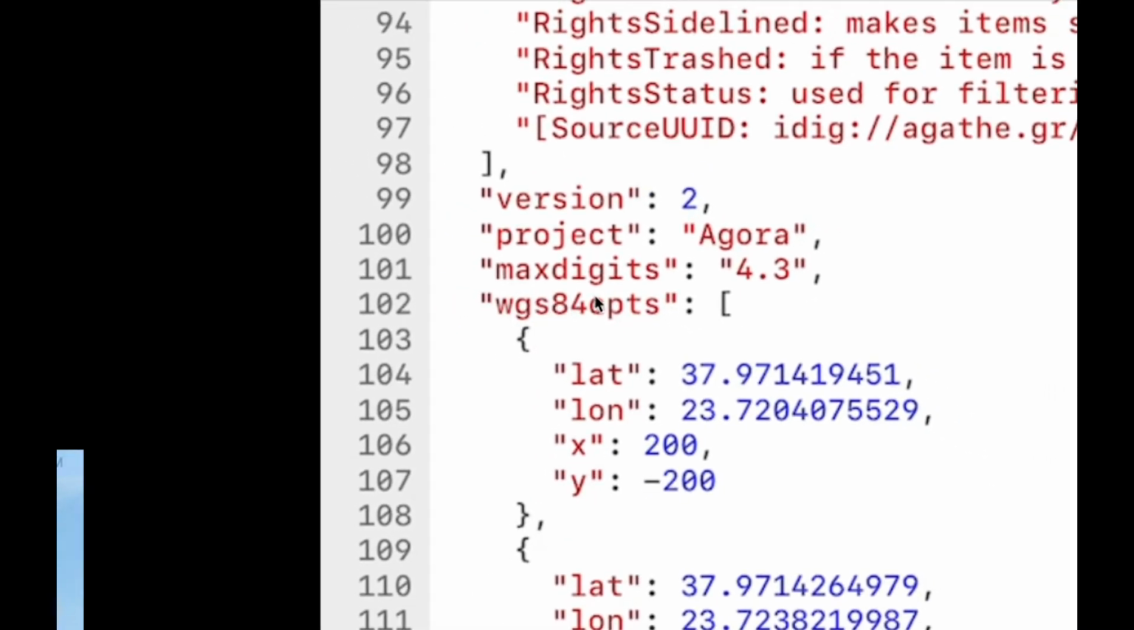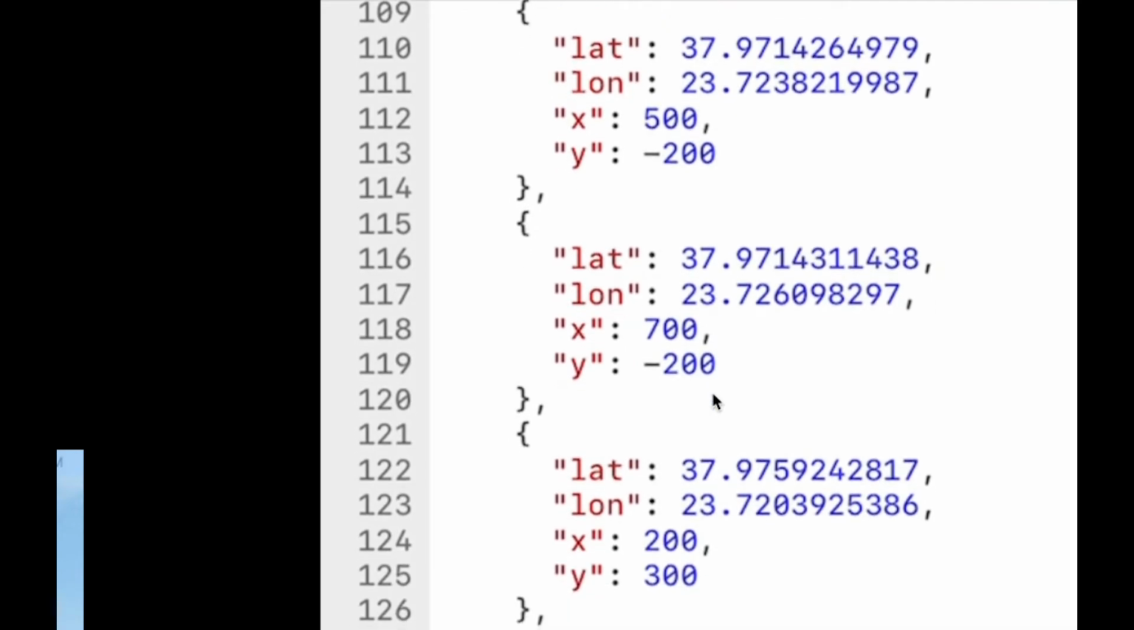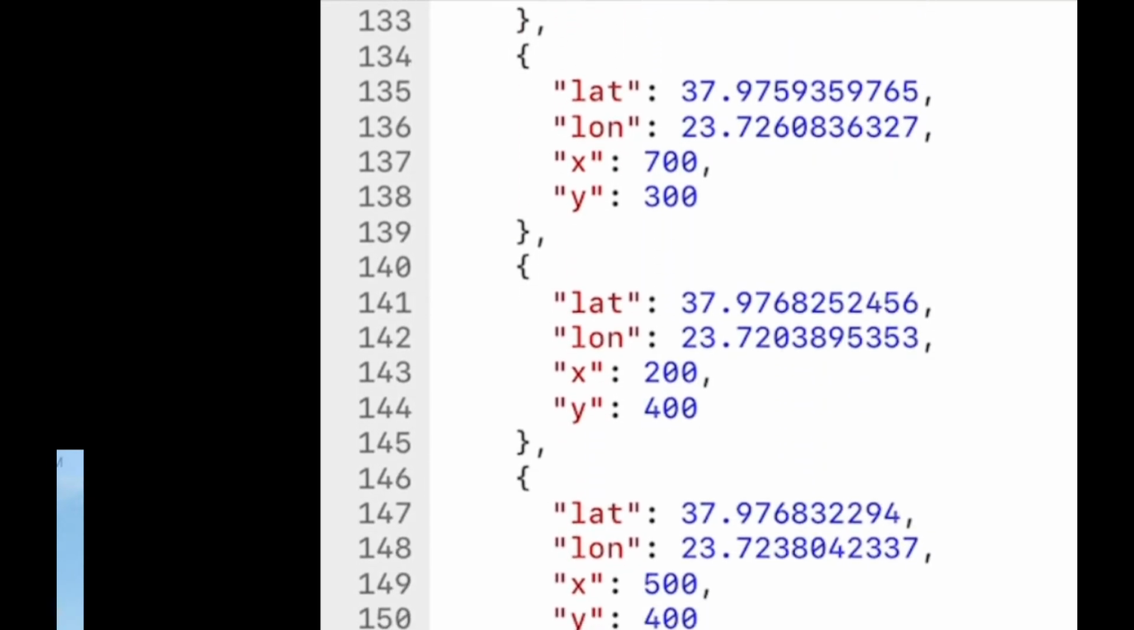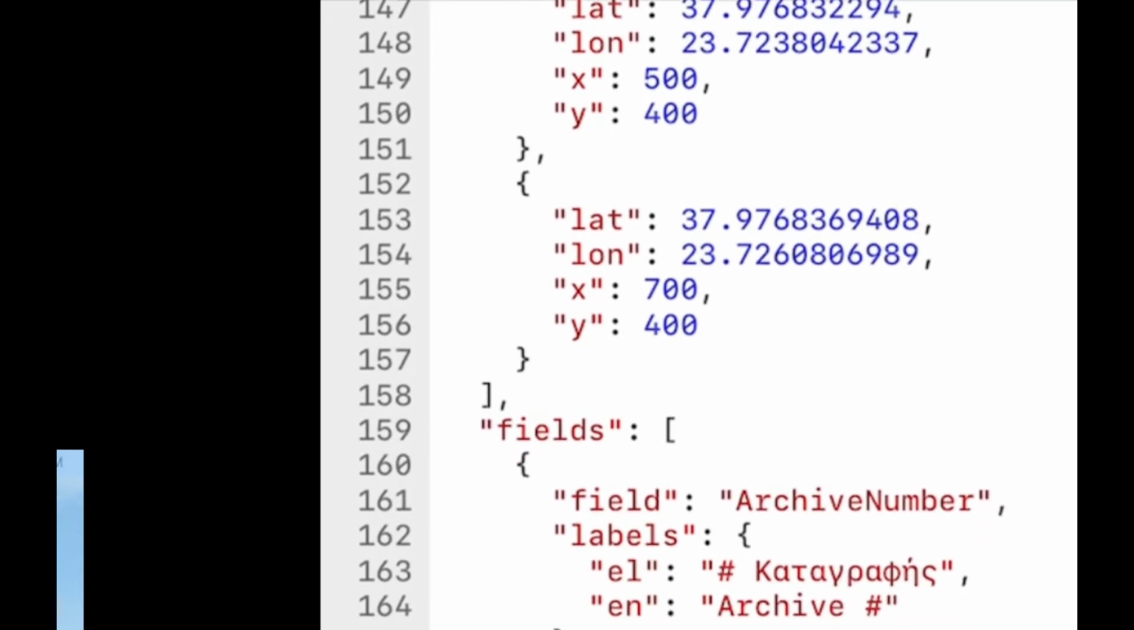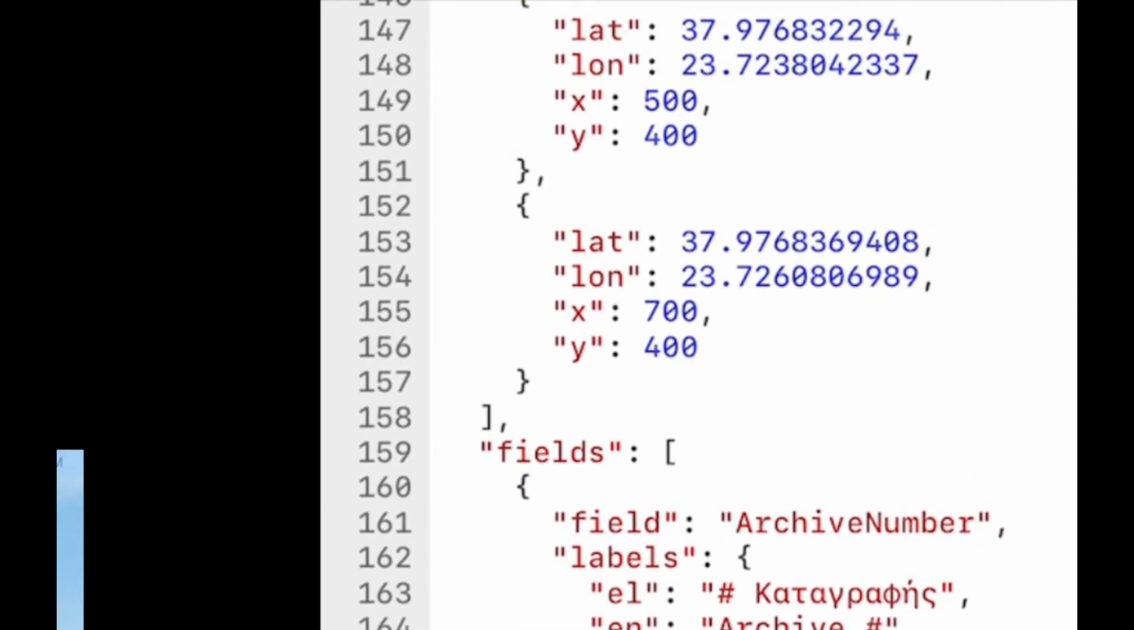And then we have this WGS84 control points key, and that's going to start a list. And the list is going to be a list of objects. And in each object, it has a lat coordinate, a lon coordinate, and an x coordinate, and a y coordinate. So these should look familiar. These are basically control points saying, in the agrog grid, 200 over minus 200 is equivalent to that lat and longitude. So this whole object is one control point. Okay? And then as you go down, you'll see there's a whole series of control points here that have been entered that tell iDig where the agrog grid is in terms of WGS84 coordinates.